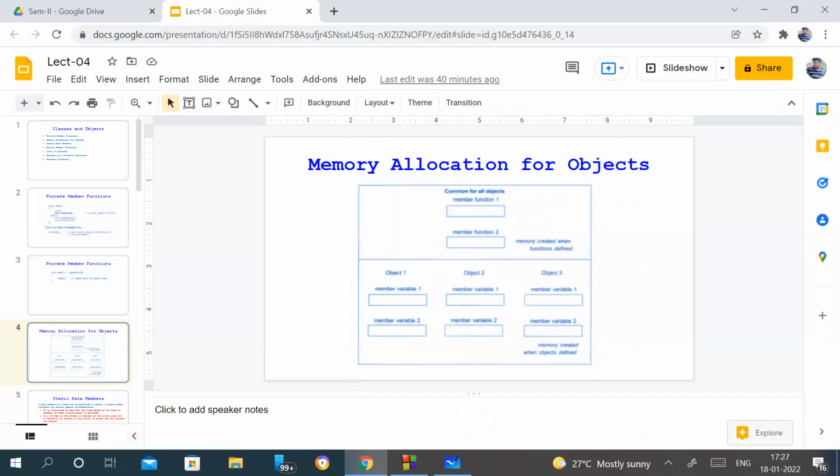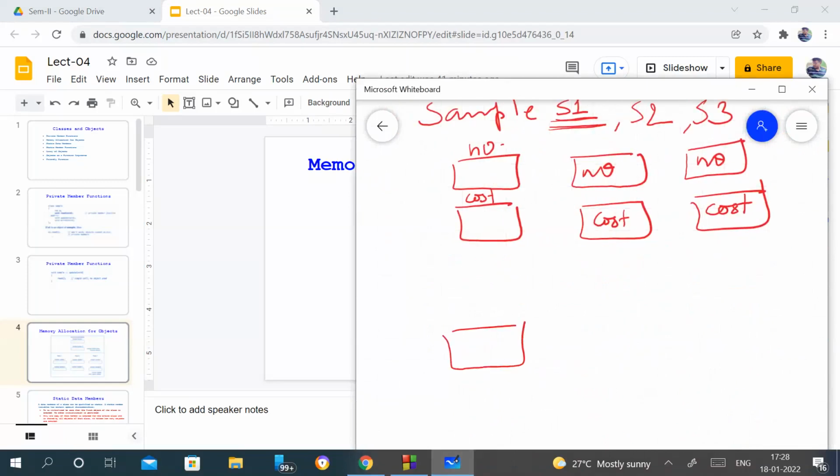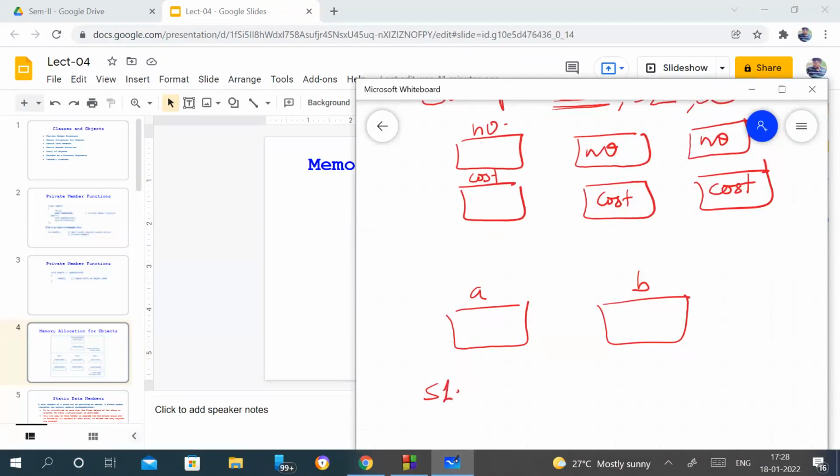Because in the get data function, we are using two variables like int a and float b, suppose. So for these two variables, again that memory would be reserved. And that would be common for all, because when we call the get function the first time, two values will be stored into those a and b variables, right? Suppose these are the get data function's variables a and b. So when we call s1 get data with 10 and 10.5, here 10 and 10.5 will be stored.